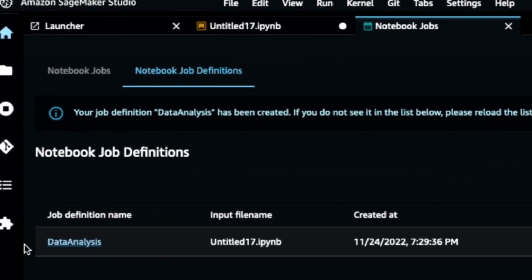That was a brief demonstration of using Ray on SageMaker Studio notebooks. With this short demo, I showed you how you can effortlessly get started and get productive with Ray on SageMaker Studio. I cannot wait to see what you'll build with it.